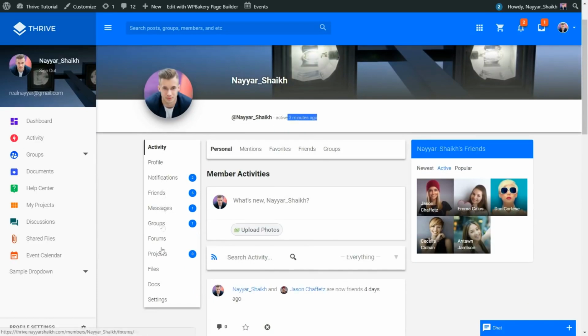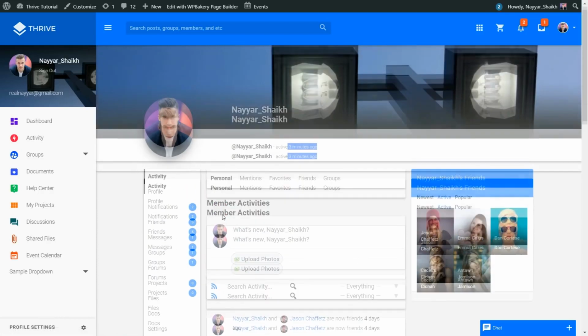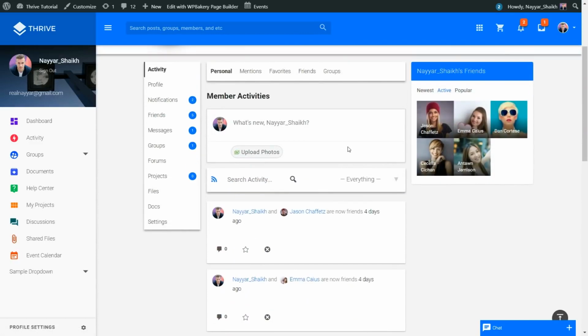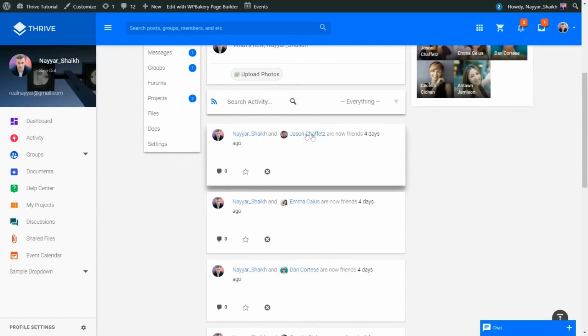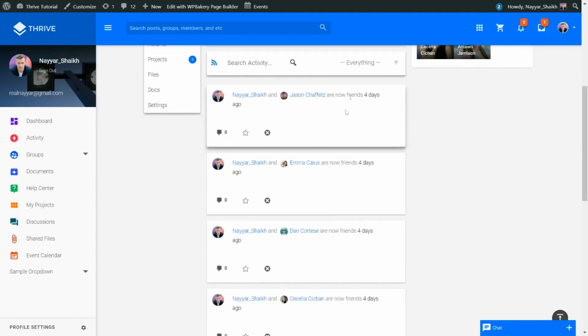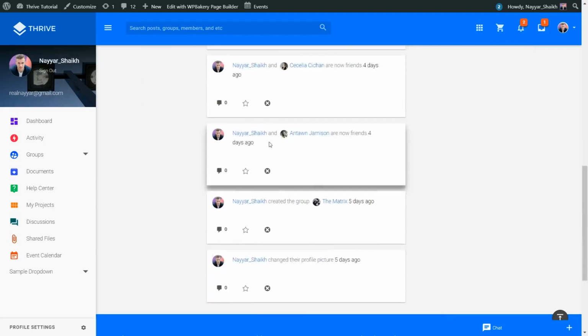Okay, then we have some more links over here, like your profile. We have two notifications, one of 5 friends, one unread message, one group. You can see all those things. In the center we have all this activity, like I and this person are now friends 4 days ago, so she accepted my friend request 4 days ago, and all those things.